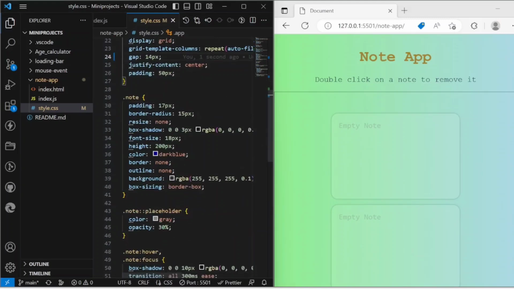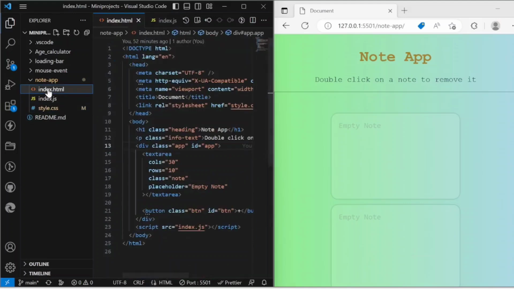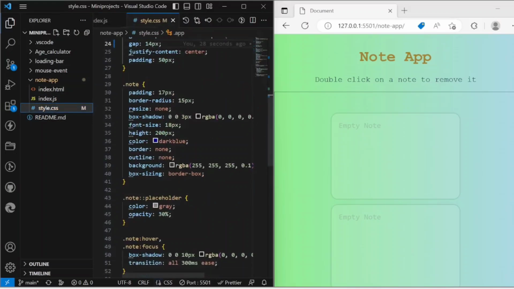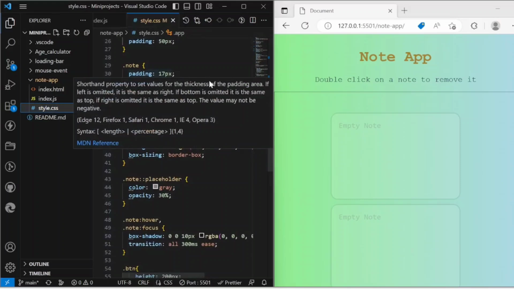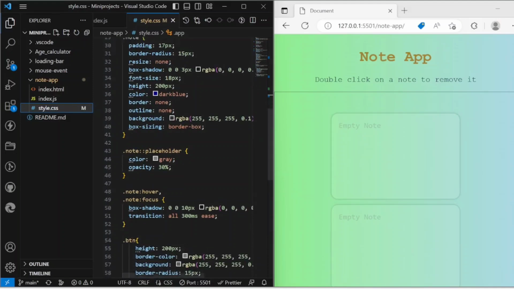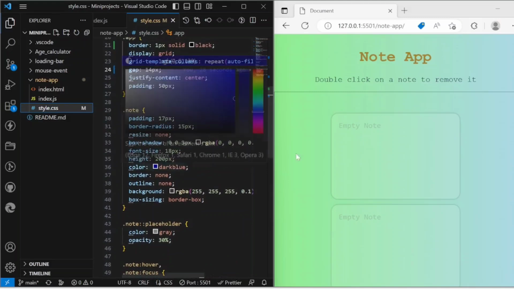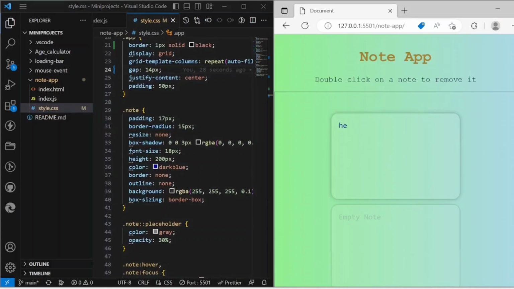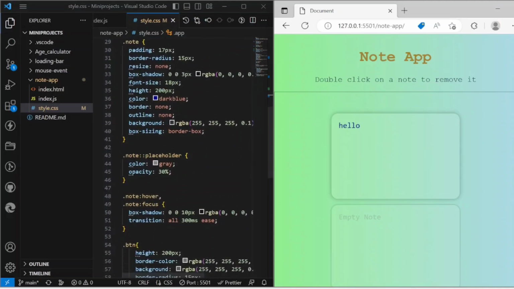After that, styling dot note. This dot note is the class name of the textarea. I give padding of 70 pixels and the border radius. Border radius is nothing but the curve of the four borders. And the color is blue. Like if you write something, the color is blue. And the box sizing is border box. It looks like a box.